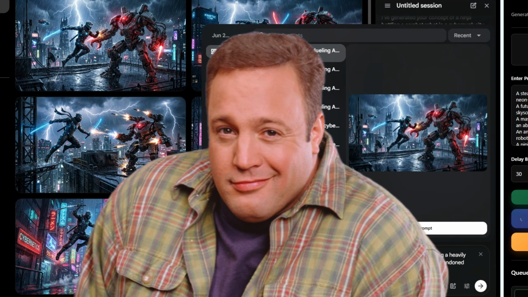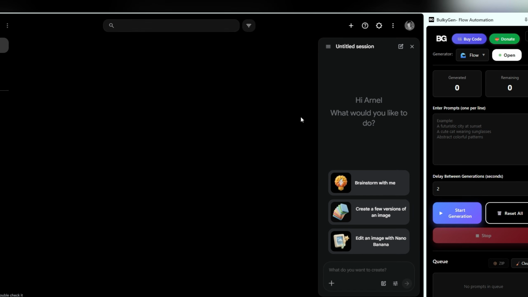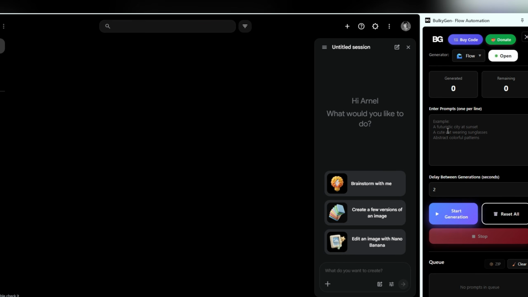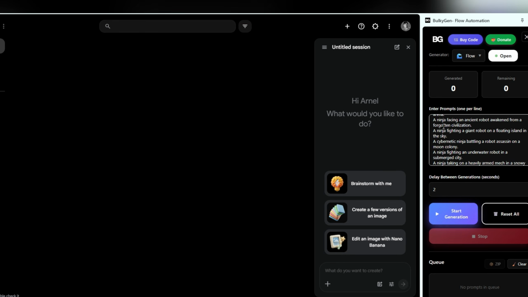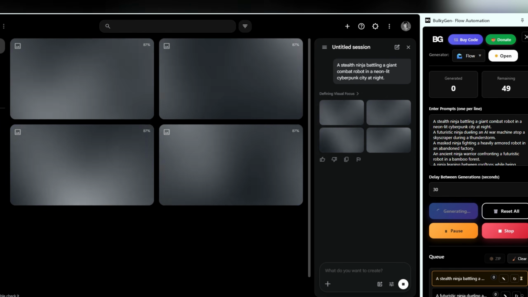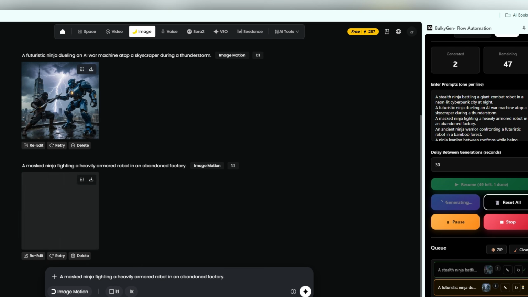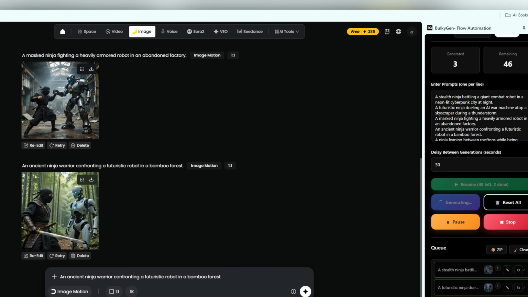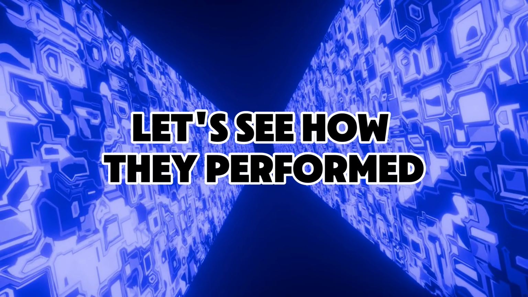Here's how I set it up. Just like the ChatGPT extension, I logged into each platform first, pasted my prompts one prompt per line, and let BulkyGen handle the repetitive work. Once it finished, every generated image was downloaded automatically. Now, let's see how each platform performed.